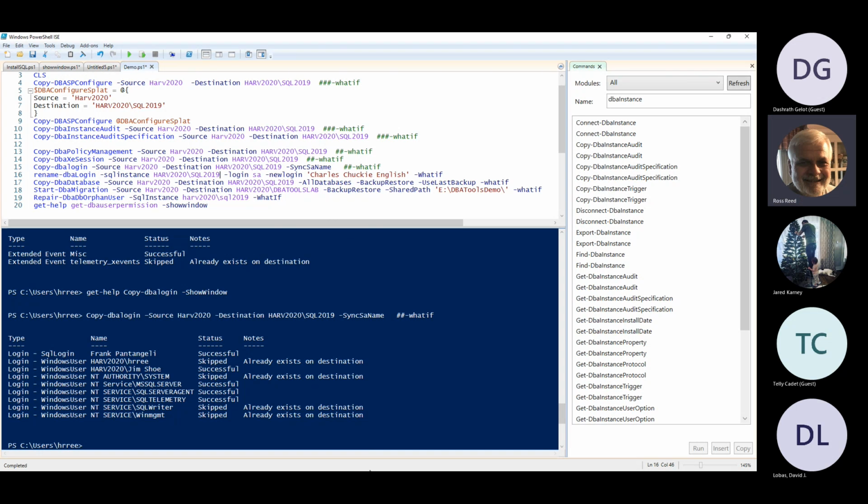Let me see. Am I sharing this? Yes, I am. Yeah, we're seeing your PowerShell.